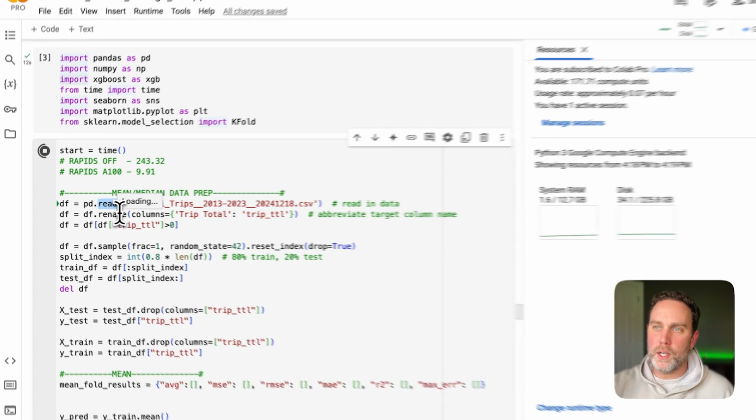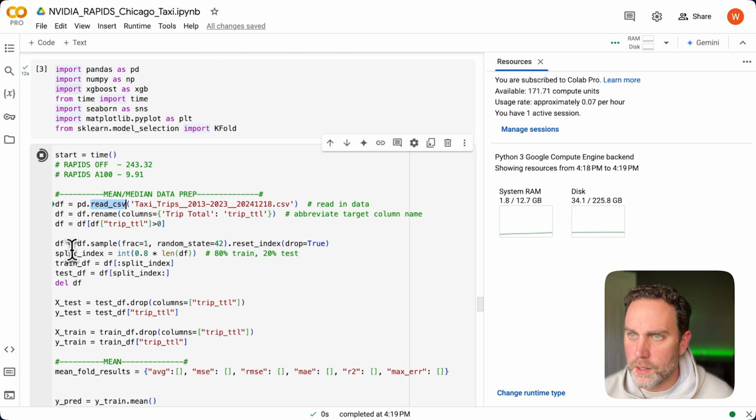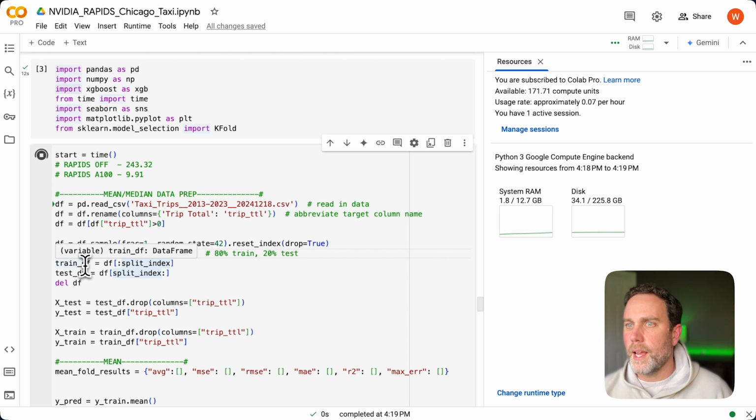We're not doing the read CSV GPU accelerated, so it's going to take a little bit longer. And this whole thing is going to take around 2.5 minutes. So I'll go ahead and pause the video right here.